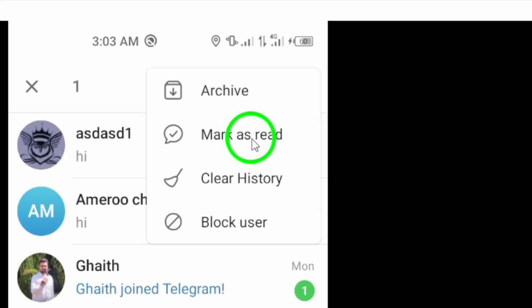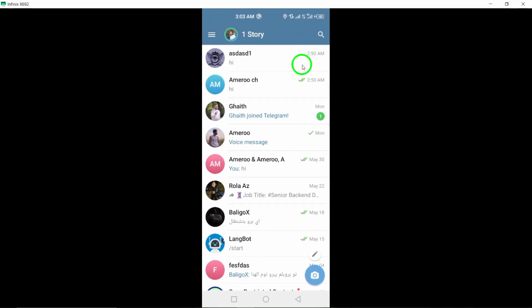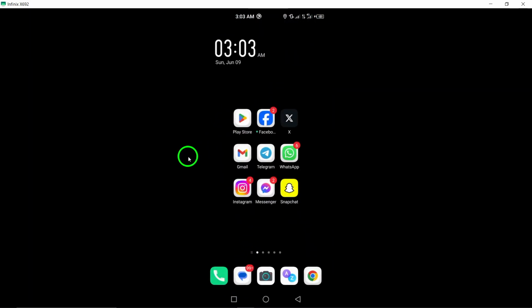Finally, from the menu options, select Mark as Read. By choosing this option, you indicate that you have read the messages in the chat. By following these straightforward steps, you can effectively manage your chats on Telegram by marking them as read to stay organized and keep track of your conversations. This feature helps you prioritize your chats and ensure you don't miss any important messages.